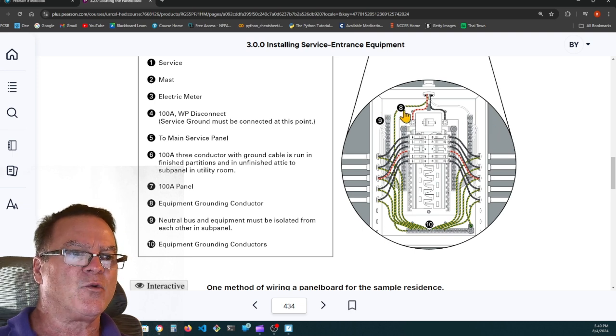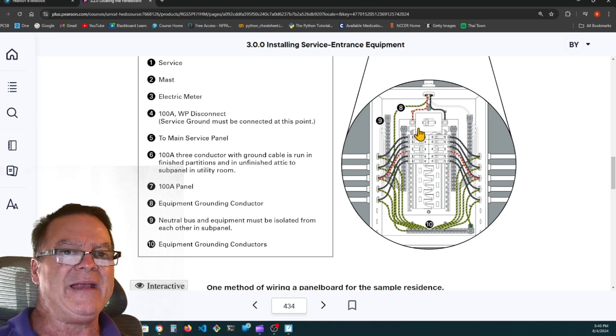8 is the equipment grounding conductor. 9 is the neutral bus. And equipment must be isolated from each other in the sub panel. After the first, the main bonding jumper. After the main bonding jumper, you never tie your ground and your neutrals together again.